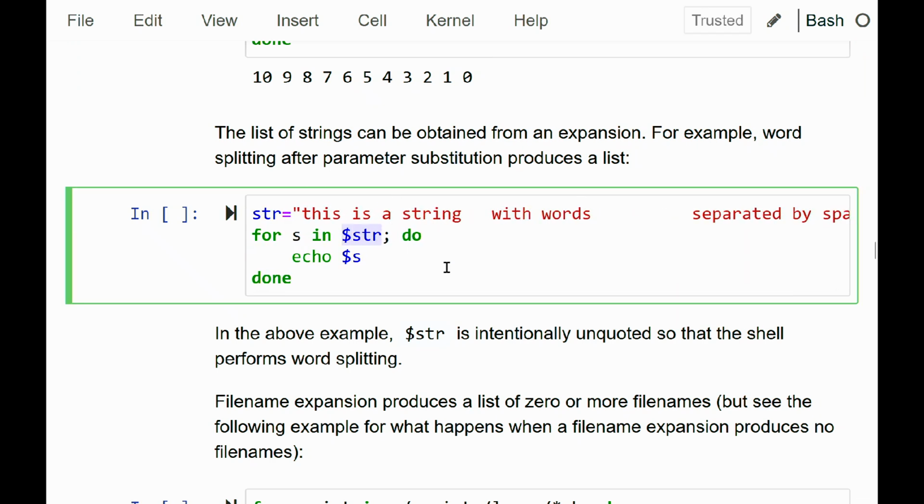Now notice what happens here. I'm going to use the value of str, but I'm not going to quote it. Because str is not quoted, you take the value of str, which is all of this stuff, then you perform word splitting. So you end up with a list containing this, then is, then a, then string, skipping over all the repeated spaces, then with, and so on and so forth.